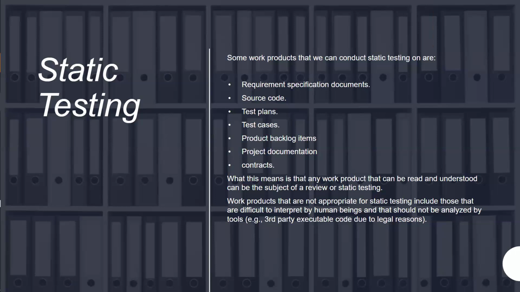Yeah. So you can see now we are in static testing. It says these are some work products we can conduct static testing on: requirement specification documents, the source code, the test plan, test cases, product backlog items, project documentation, and contracts. All this has to do with review. You're not executing anything, you're just reviewing. What this means is that any work product that can be read and understood can be the subject of a review or static testing.